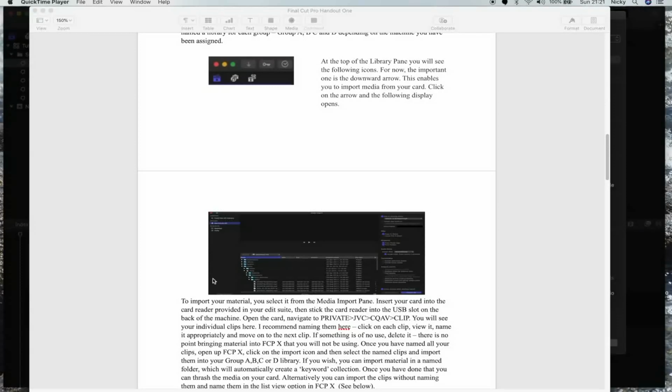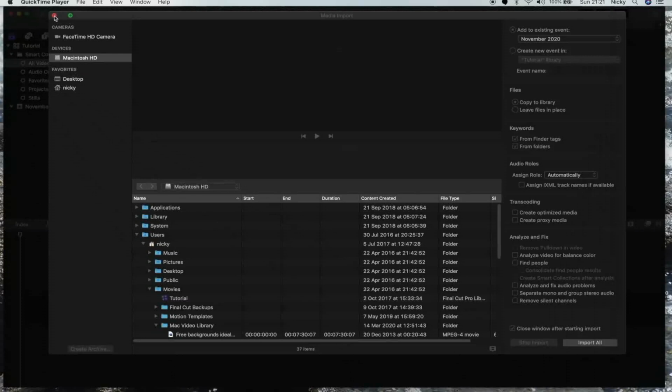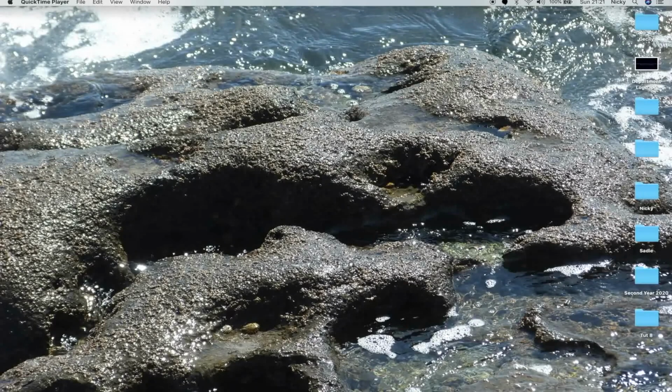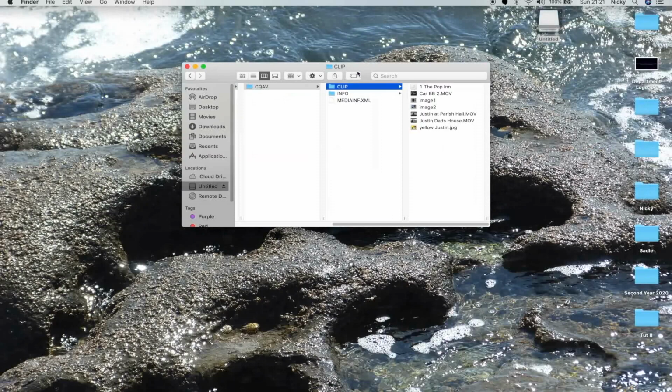But there is a secondary option that I sometimes will undertake. I'm just going to minimize this. And for now, I'm just going to close down my Final Cut Pro section. So we go back to the idea of inserting your card. You pop your card into the card reader. You plug the card reader into the machine. It'll pop up. You right-click, open, and then you navigate through Private, JVC, CQAV, clip, and here's all your clips.